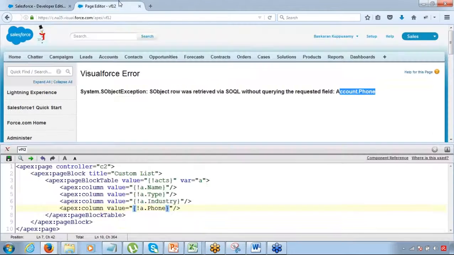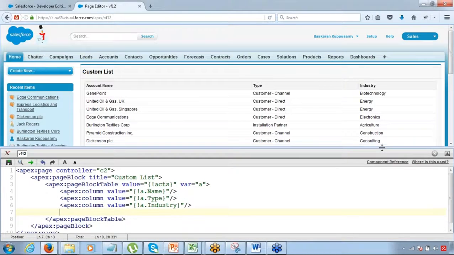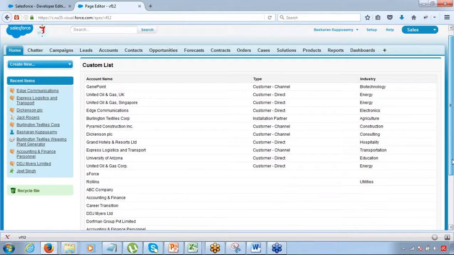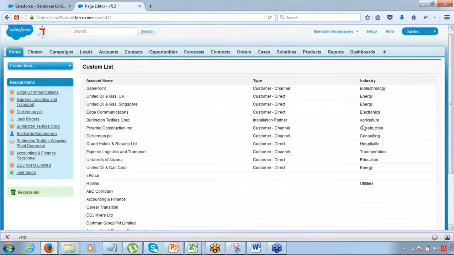All right. So let me remove it. Save it. Now it should be fine. All right. So now I am able to display a list of account records on the Visual Force page.